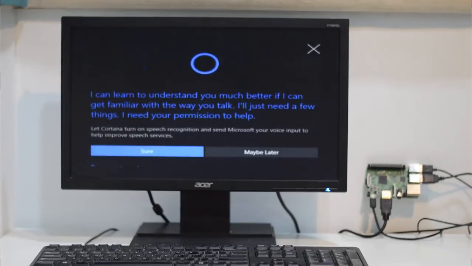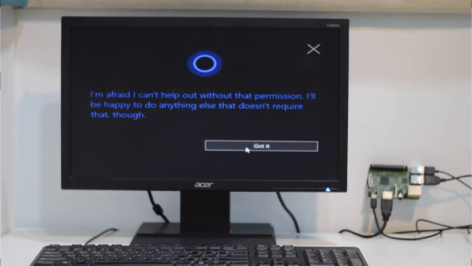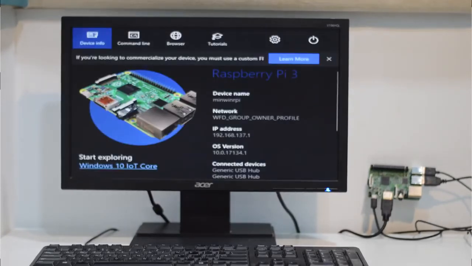So here we have Cortana. You can record your voice for better speech recognition. I'll skip this for now. And let's say got it. So this is your desktop for the Windows 10 IoT core.